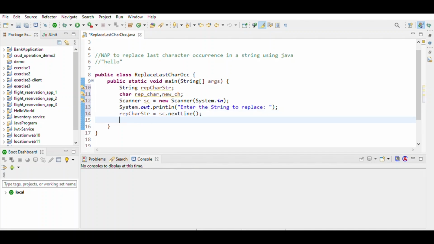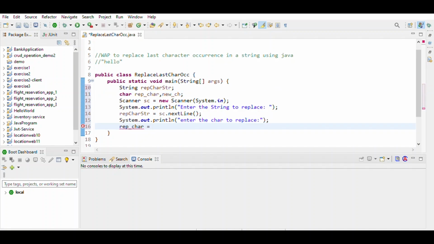Then print: enter the character to replace. And then the next code defines which letter we have to replace: replaceCharacter is equal to sc.next().charAt(0), the character at the 0th index.